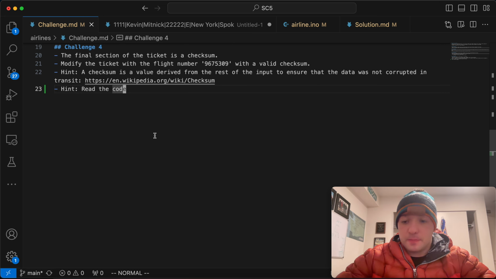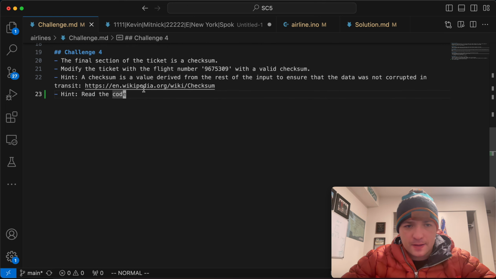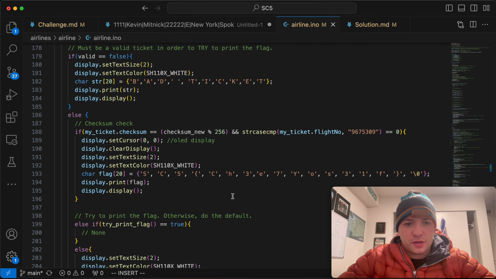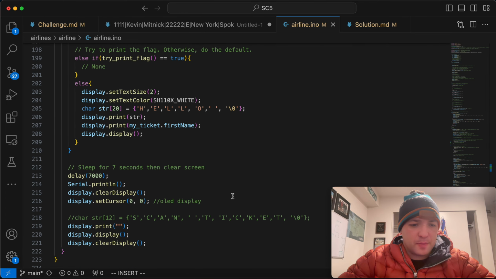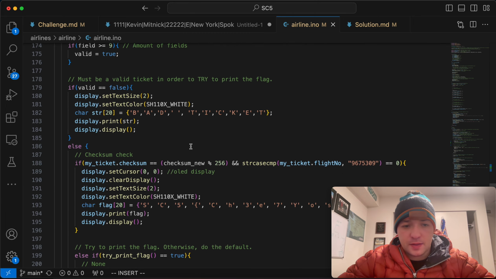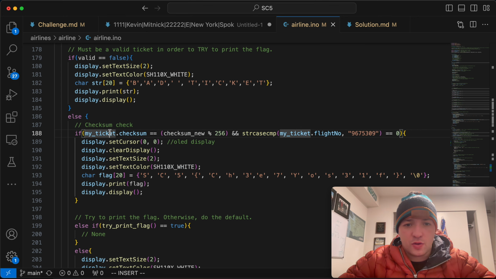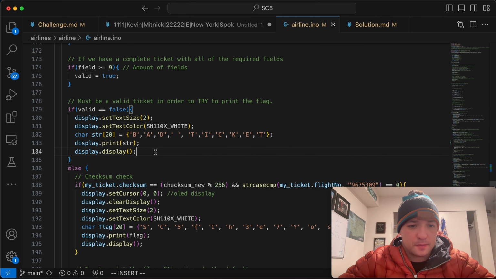The big thing that's different in this challenge is that now we actually have the code for it. This is just an Arduino sketch that's about 200 lines of code. It's pretty small. The main thing we want to look at is this check here. This is the checksum check, or the final fourth flag check.